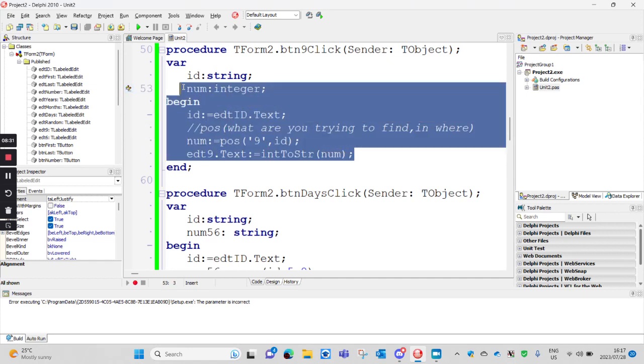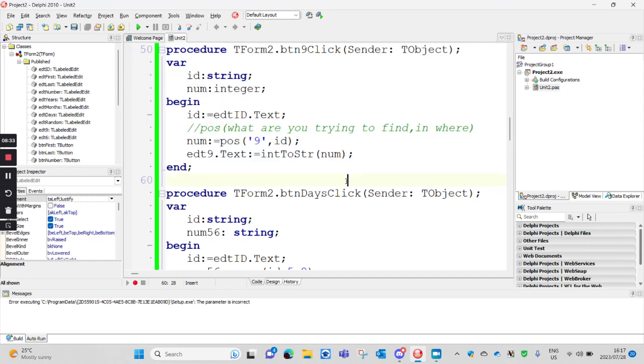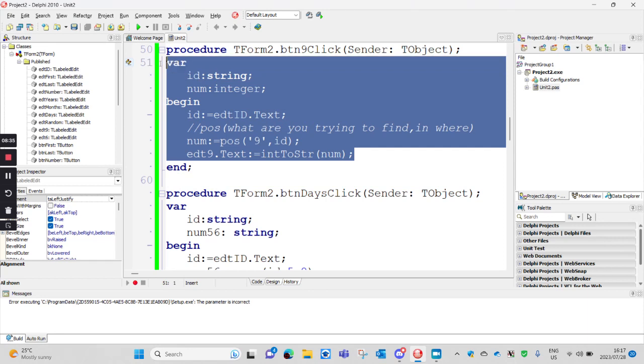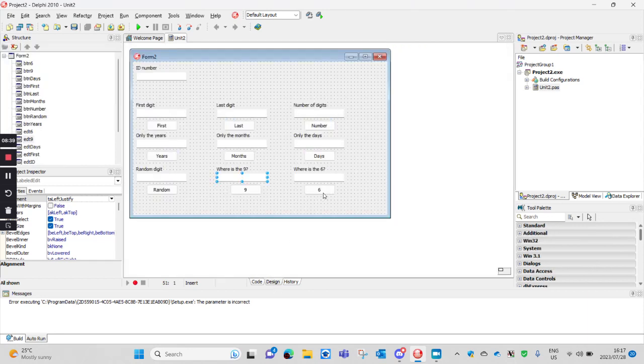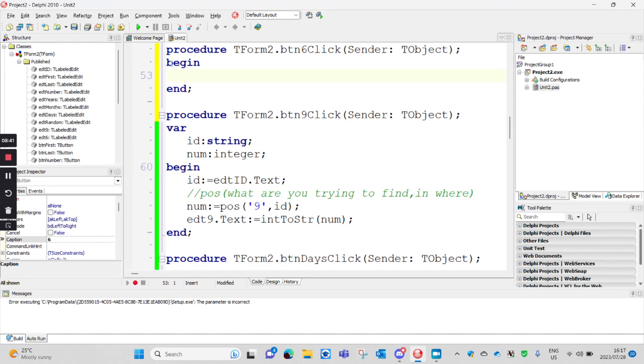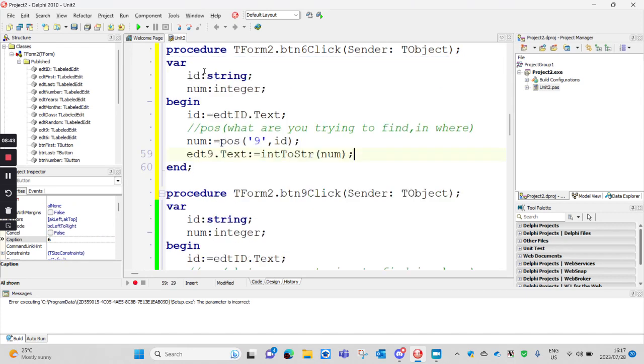So if I take this code, because now with the next one, we want to find out where is the 6. So if I paste it there, what do I need to change?